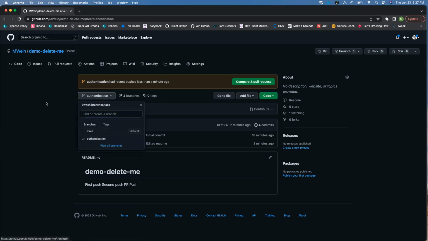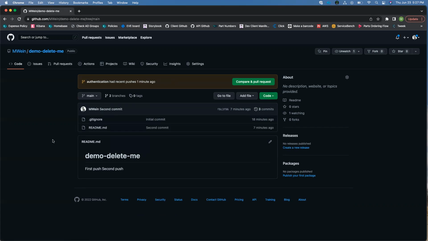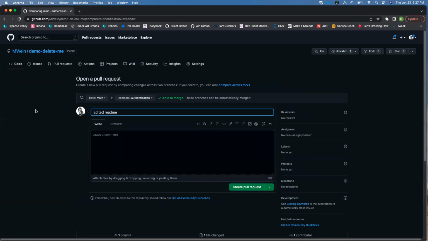So we're going to do a PR, which it gives us the option to right up here. And a PR is a pull request that basically says, I've completed whatever story it is I'm working on in this branch, and you want to create a pull request so that your other team members can see what was changed. So I'm going to click compare pull request.